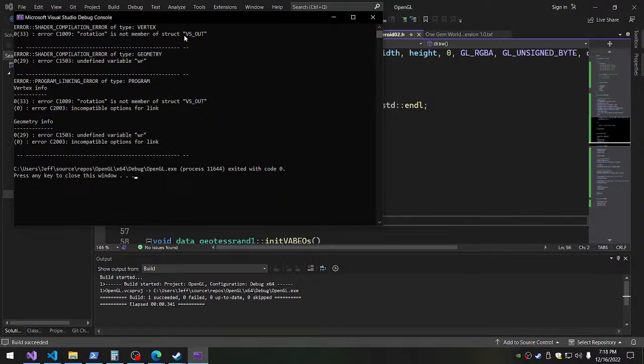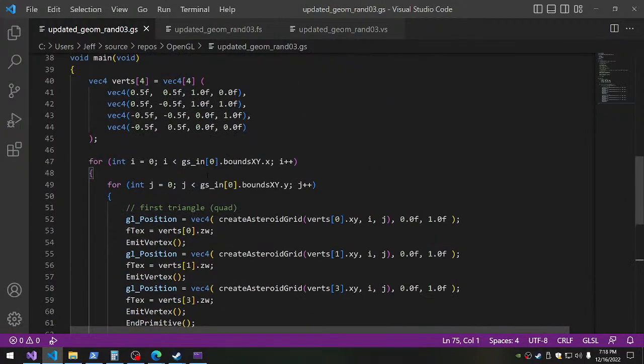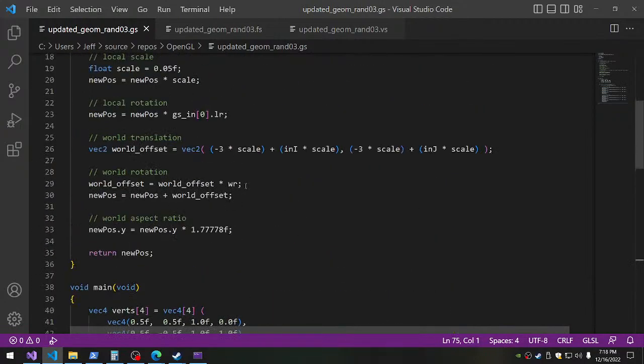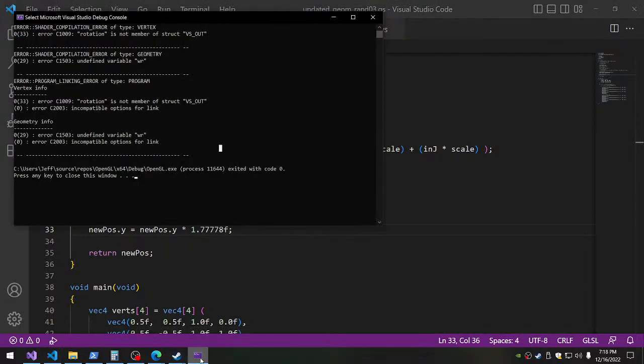Okay. Rotation is not a member of struct VS out. Line 33. Undefined variable WR. Line 29. Oh. So this is GS underscore in sub-0 dot WR. And 33. What was the error on 33? Rotation is not a member of struct VS out.